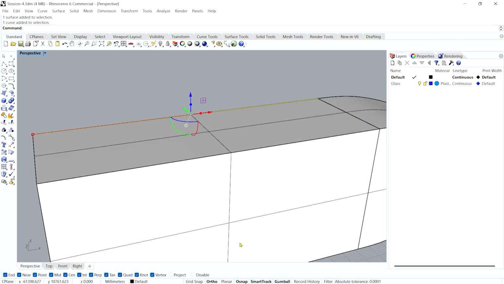Or if you want to rotate on the red axis, you can definitely rotate this. Or if you want to rotate on the blue axis like this, you can rotate. Or if you want to move this, you can select the blue arrow, you can move this. So all in total, you get a lot of options with this gumball to play with your object.